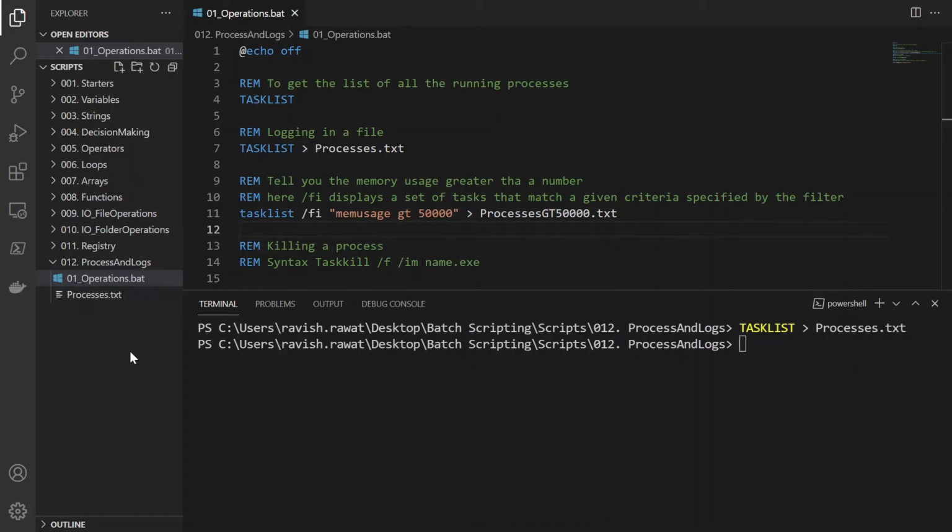Right now there is no file over here, right? Here this is a syntax in which tasklist has to be there, and /fi displays the set of tasks that match a given criteria. What is the given criteria over here? This is the given criteria.